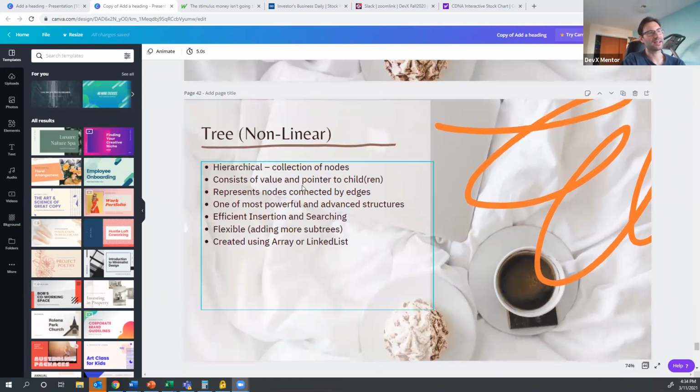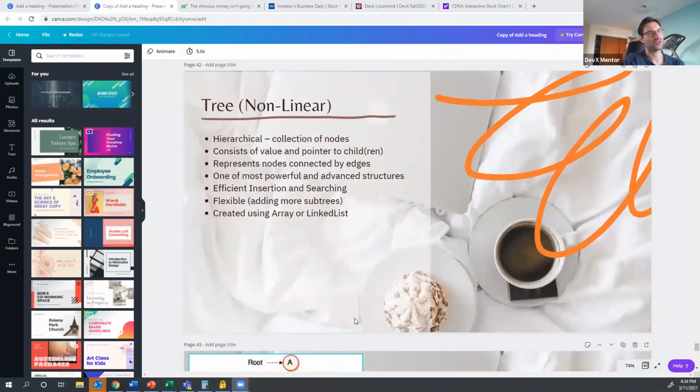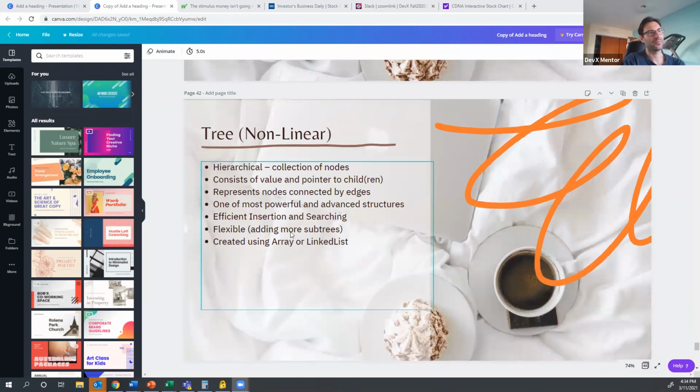So nodes are connected by edges, and we'll talk about it in a bit. I'll kind of show you the actual structure. Trees are one of the most powerful advanced structures.